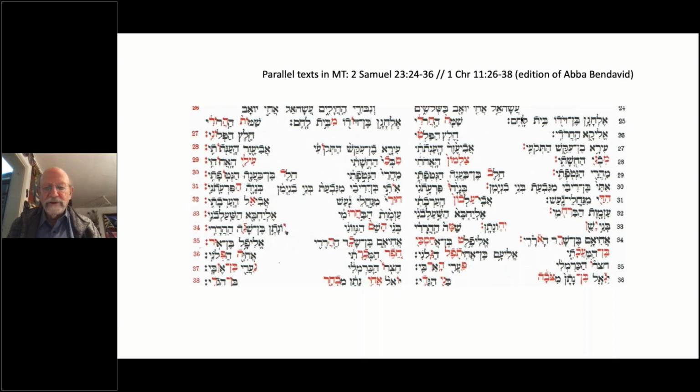interchanges you see easily. This is a list of names, the names of David's warriors, only names, and this really displays an enormous amount of textual interchanges, and many of them are mistakes, but often we don't know where the mistake was made, but sometimes we know.